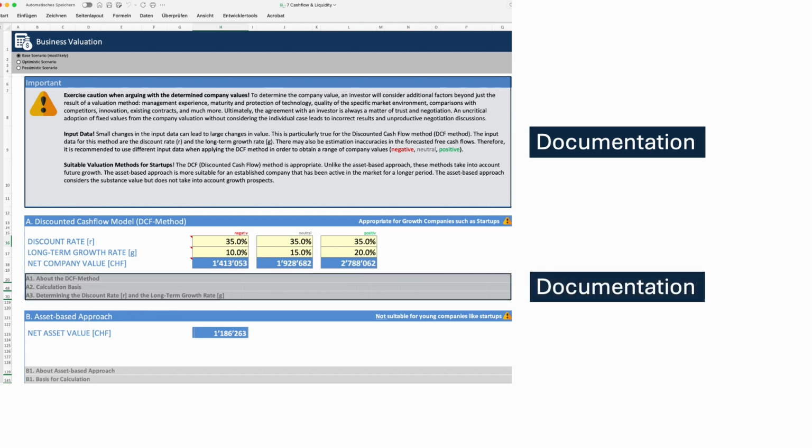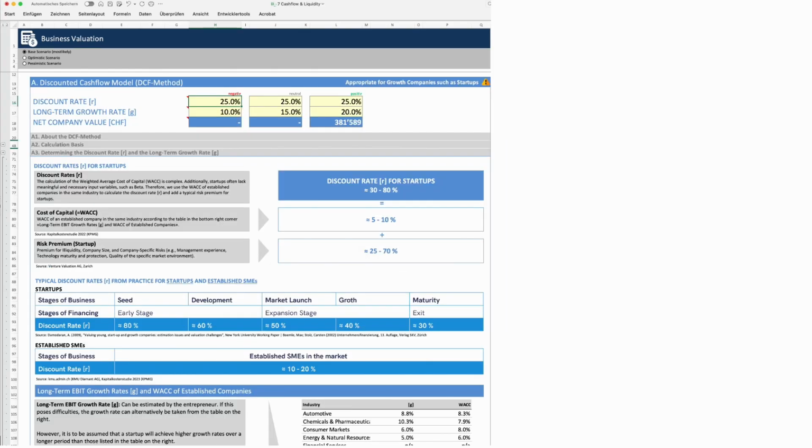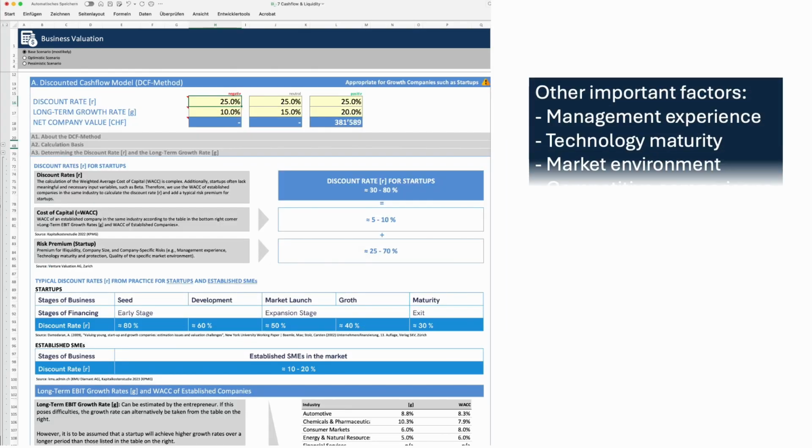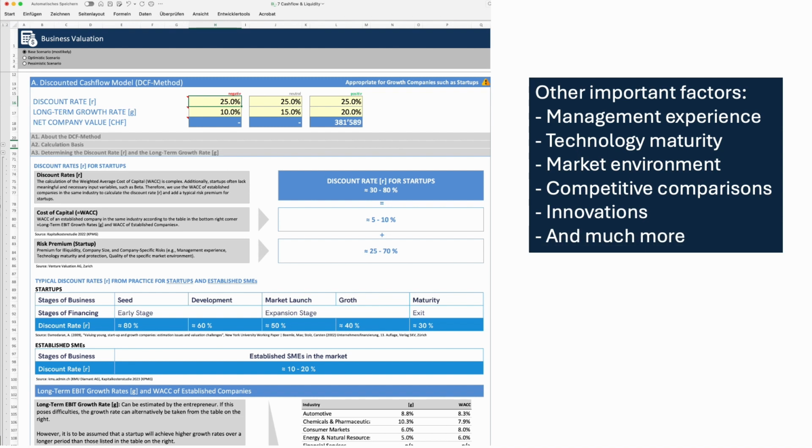For this purpose, extensive background information is integrated here. A valuation using a model alone is not enough to determine the company value. Other important factors include management experience, technology maturity, market environment, competitive comparisons, innovation, and much more.